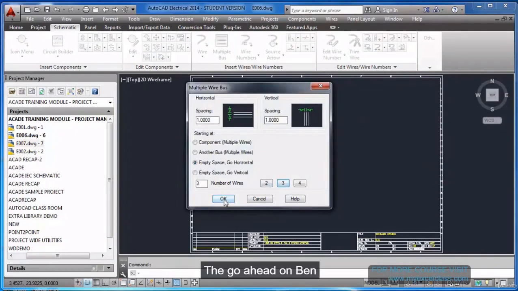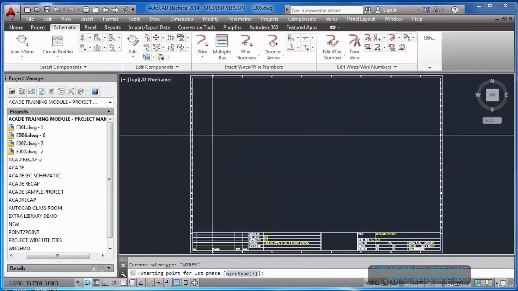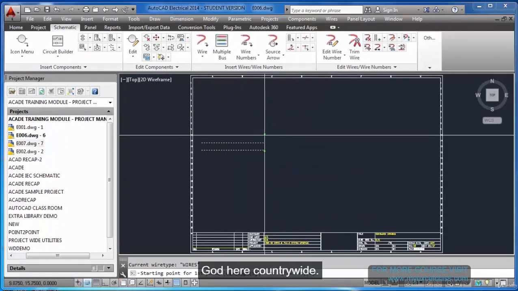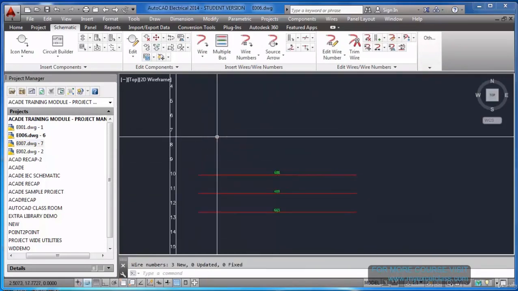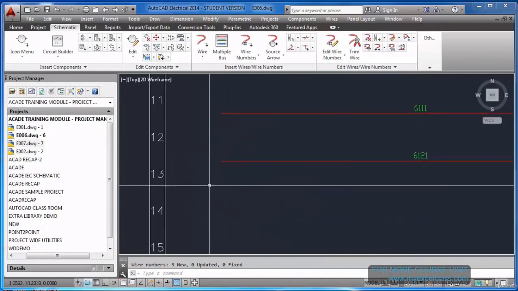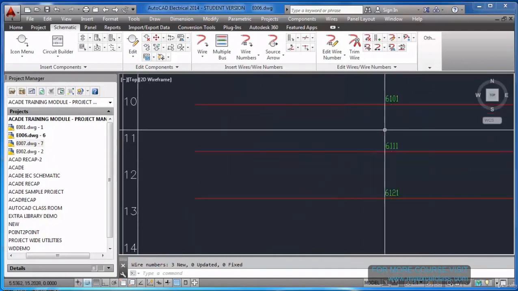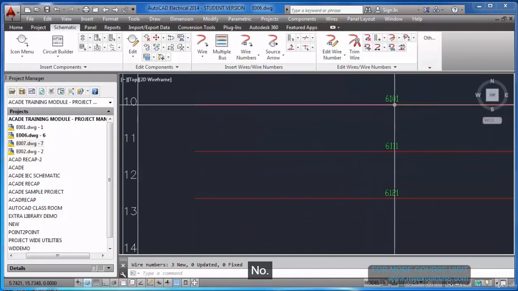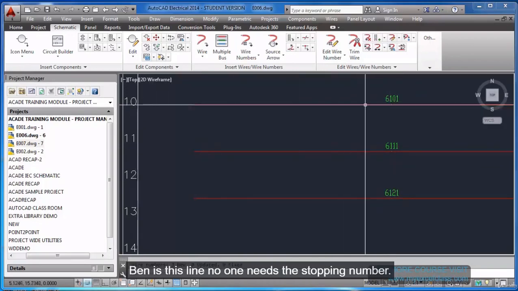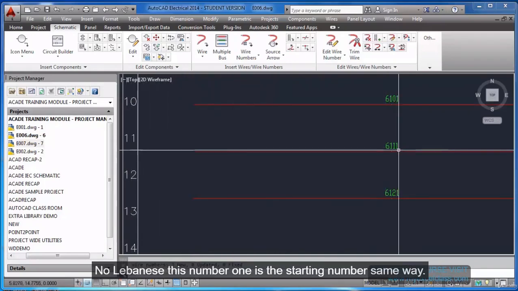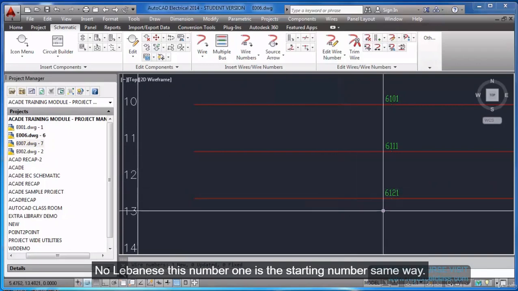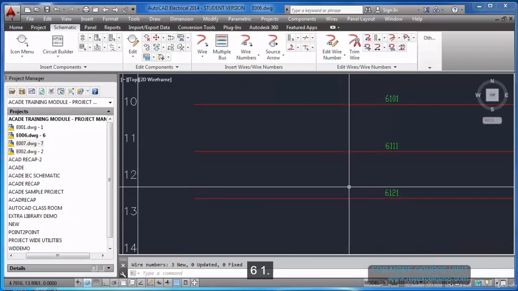3, go horizontal. I will draw here, and for wire numbering, pick individual wire in. See, now you will note 6 is my sheet number, 10 is this line number, 1 is the starting number. Similarly 6 is my sheet number, 11 is this number, 1 is the starting number. Same way 6, 1, 2.